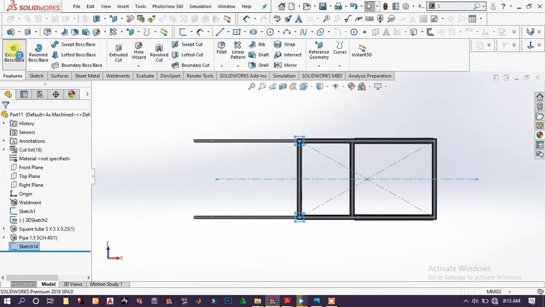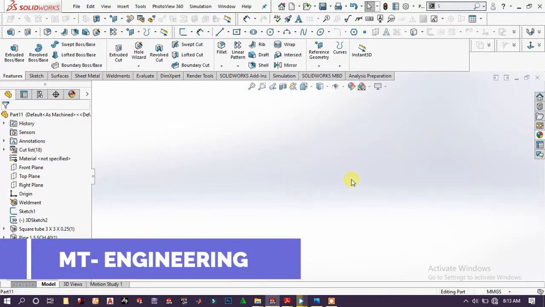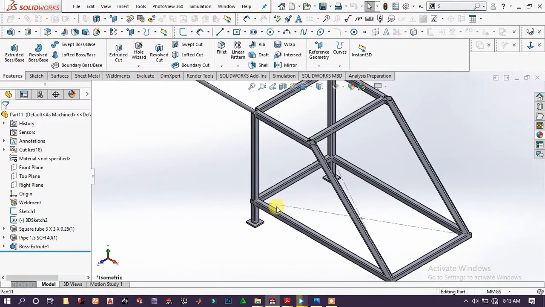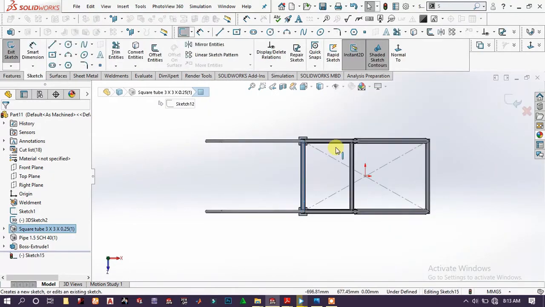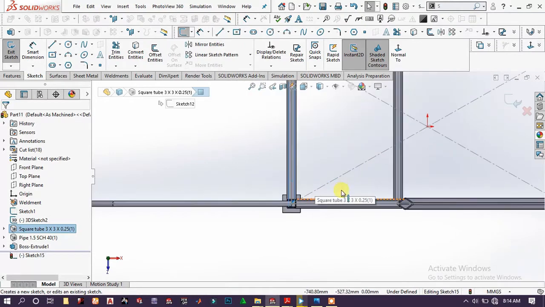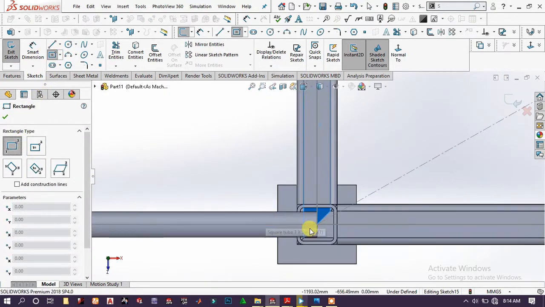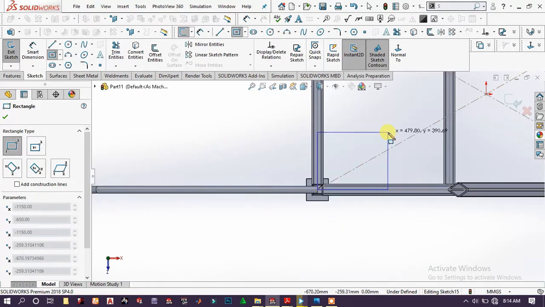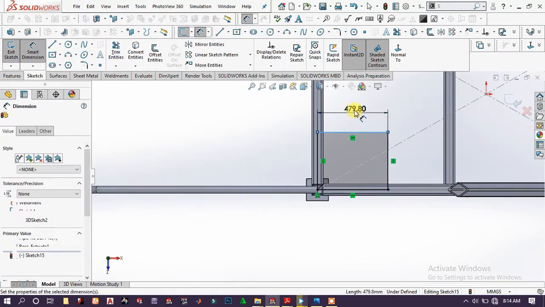Exit the sketch, choose extrude boss base, extrude it around merge result and 20 mm, then click OK. Then choose corner rectangle, draw rectangle for the seat of the motor.